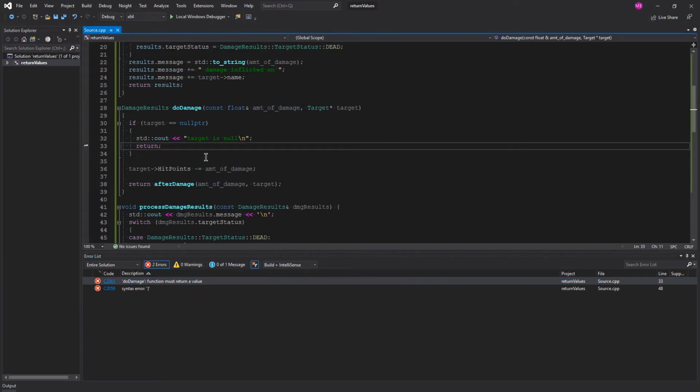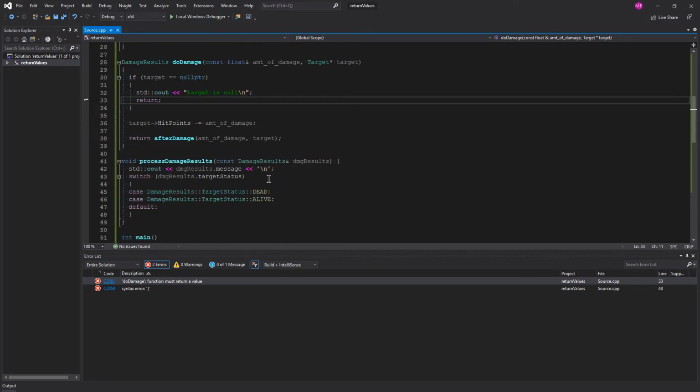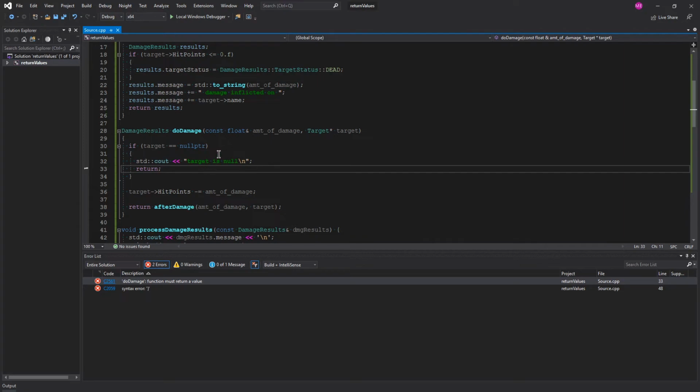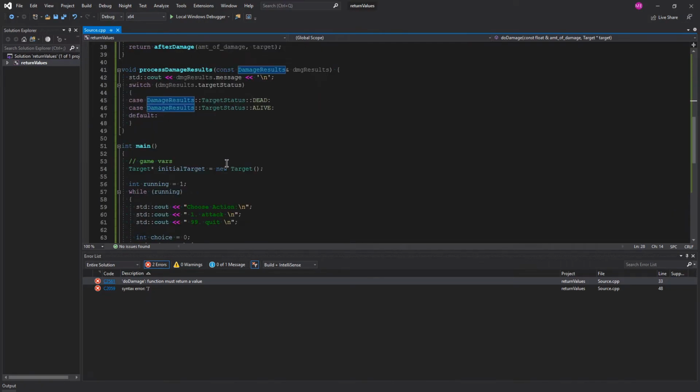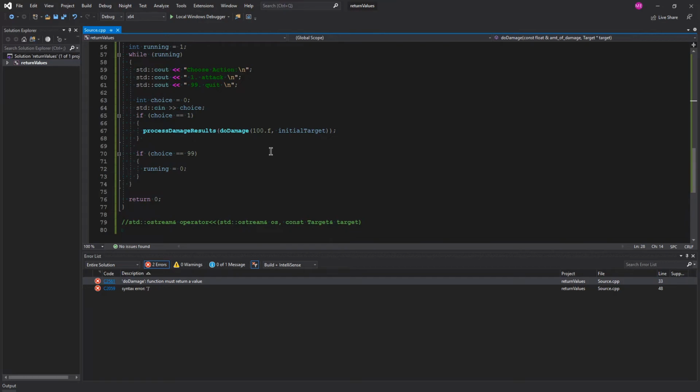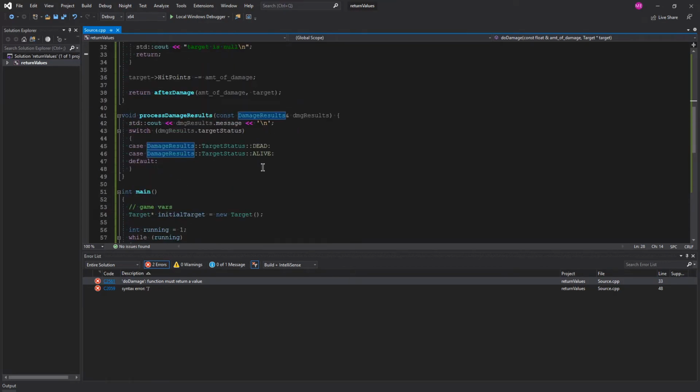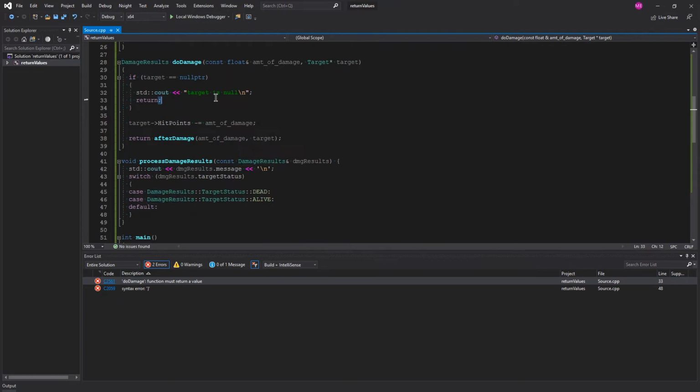It's complaining about something. Oh, I'm not returning anything here. I guess we could return. Oh, this is actually somewhat tricky because this is expecting this actual damage results to process. So we can't just return nothing. We need to return something if we're going to return. We never want to pass in a null target. If we're ever doing that, we're doing something wrong in our code.